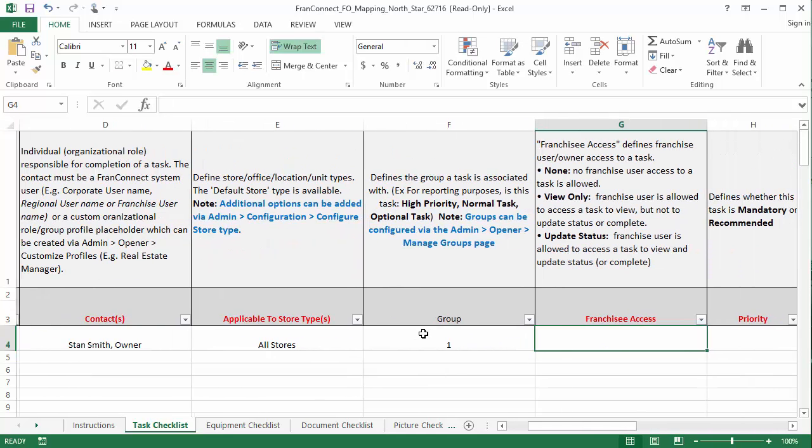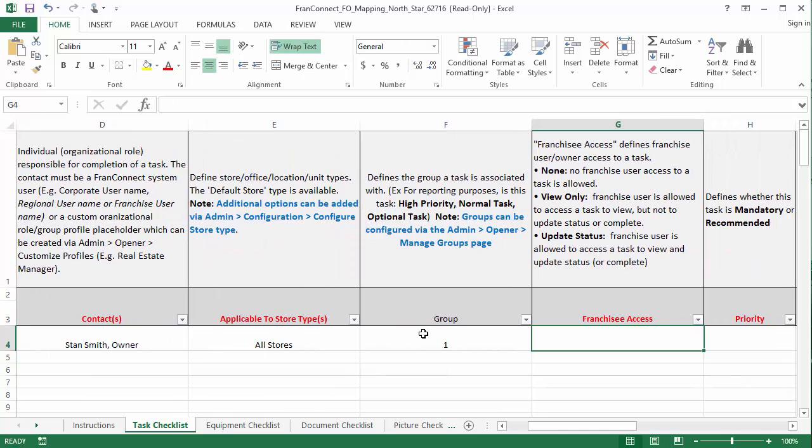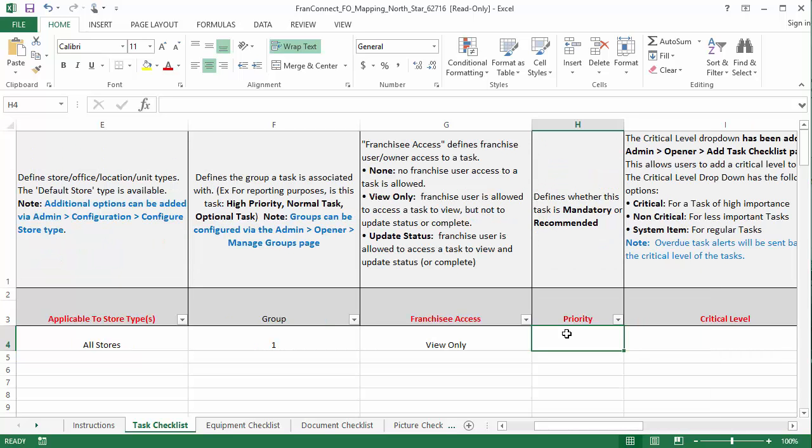The next field is about providing franchisees access to this task, and there are 3 settings. None means that franchisees cannot view or update this task. View only means the franchise user is allowed to access a task to view, but not to update status or mark as complete. Update status means the franchise user can view and update a status. In this example, we'll make it view only.